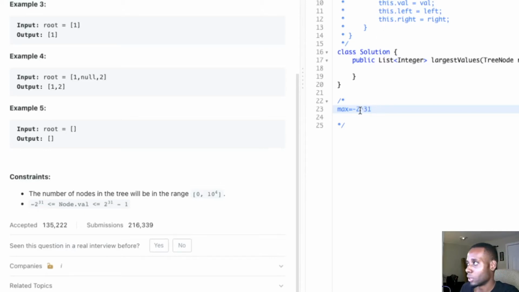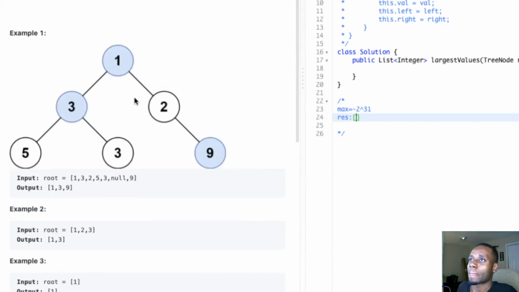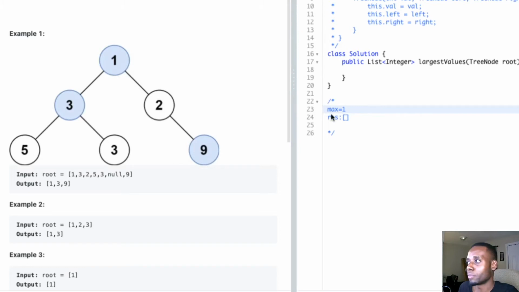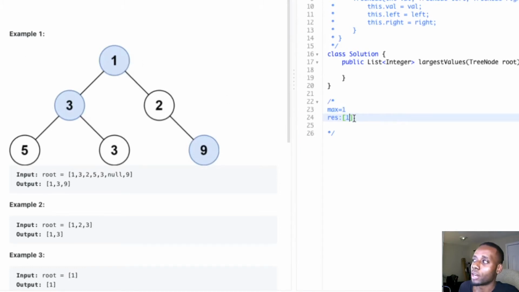Now, we also need the maximum of every row to go into some kind of output list. So we do the same thing. We loop through and check 1 against the very small number. 1 is obviously bigger, so max gets updated. After we're done processing all the nodes for that level, we add the maximum value to the output list.